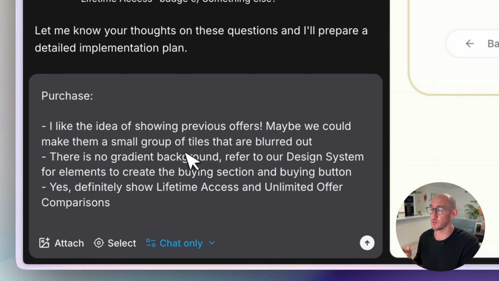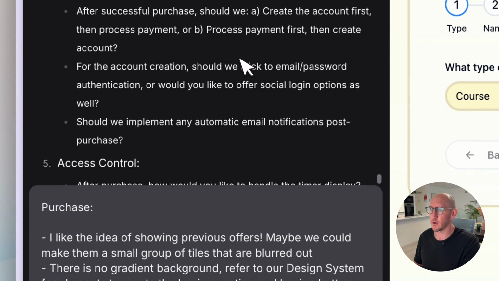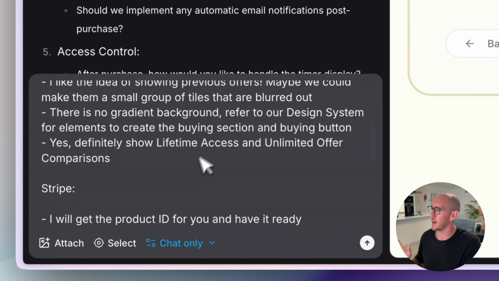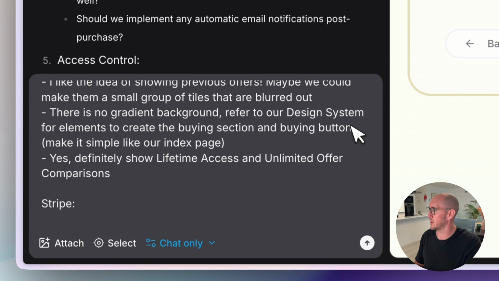Purchase, I do like the idea of showing the previous offers. Laz mentioned, should we show the offers they've done? I'm thinking maybe show them as a small group of tiles that are blurred out. And then it said, do you want me to use our pink gradient background? We haven't used a pink gradient background anywhere. So I said, there's no pink gradient background. Refer to our design system for elements to create the buying section and buying button. So I think referencing specific pages really helps.